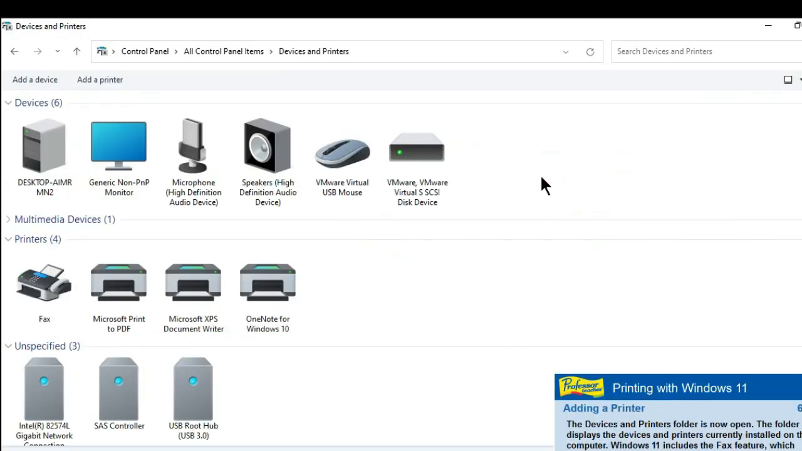The Devices and Printers folder is now open. The folder displays the devices and printers currently installed on the computer. Windows 11 includes the fax feature, which enables you to fax and scan items directly into your computer without using a separate machine. The fax icon represents this feature.